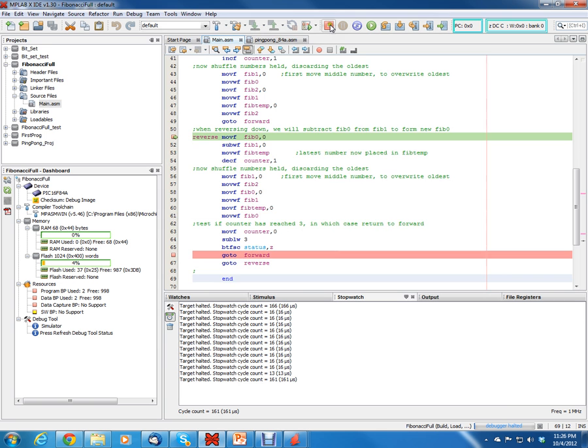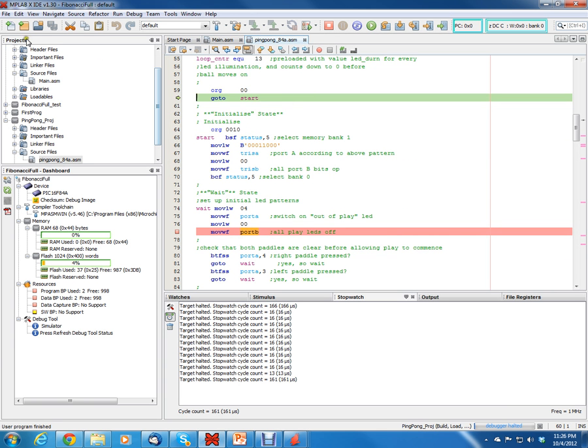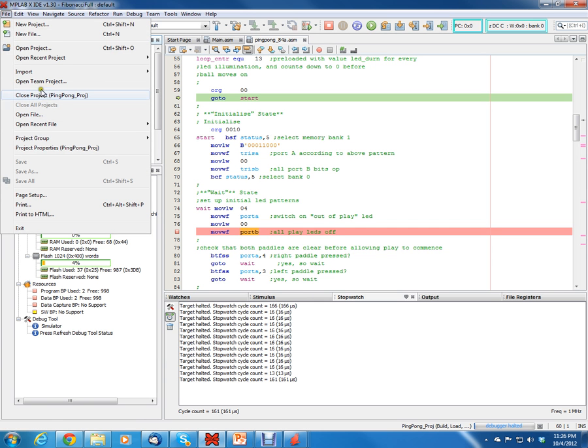In order to do that, you have to stop the program from running. So let's go to File, Project, Properties.